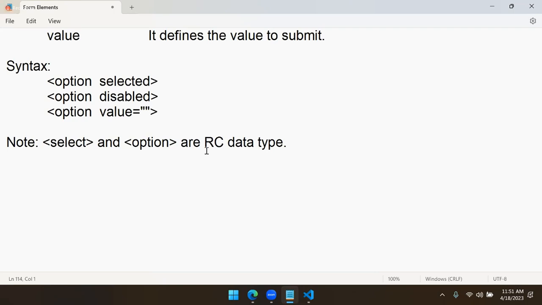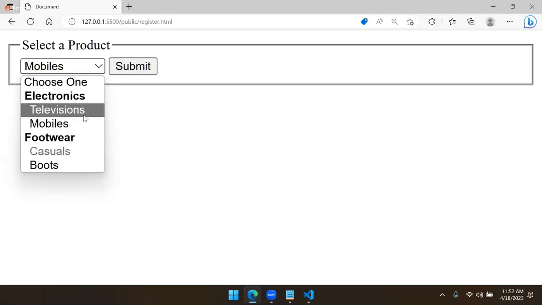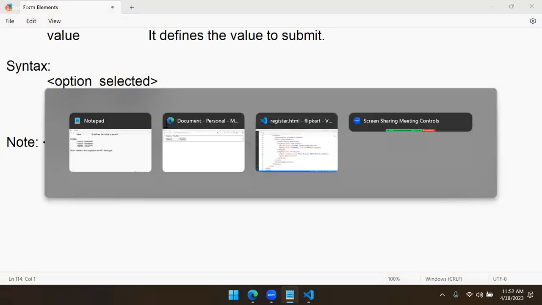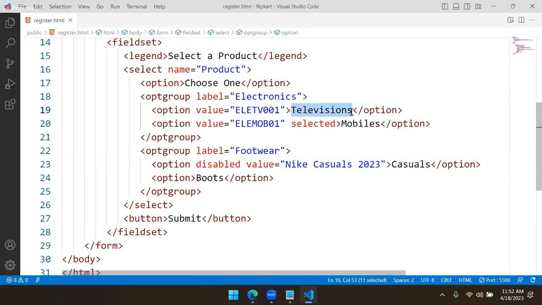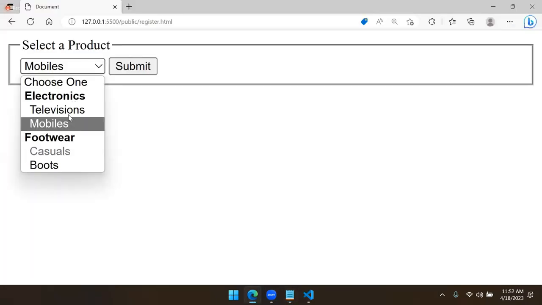Suppose I want the television to be bold. Then you see here, I am writing this television in a B tag. Understood? I wrote it in B, and you see here in the output, it's not bold. Suppose beside television, I want a television symbol. You can't have that. But you might have seen such drop downs. In HTML, it is not possible.